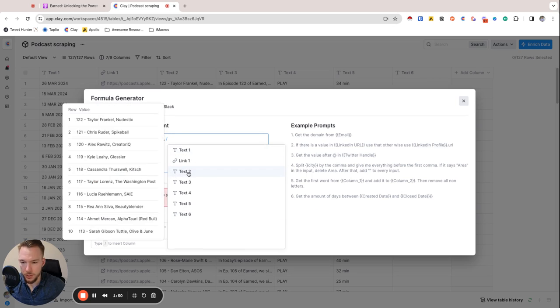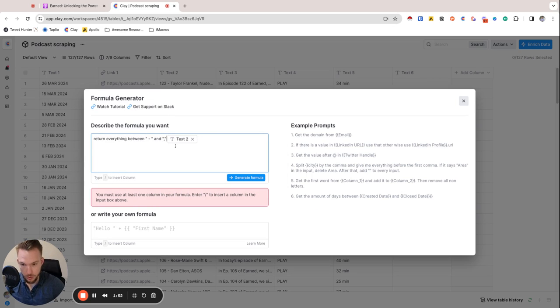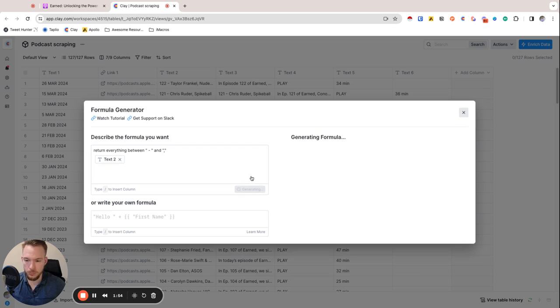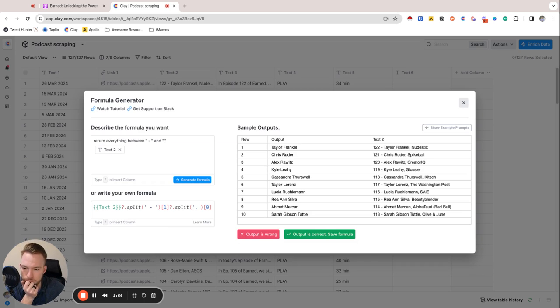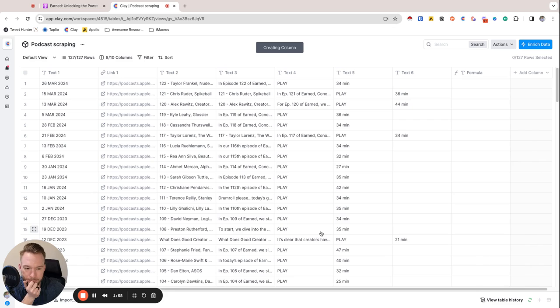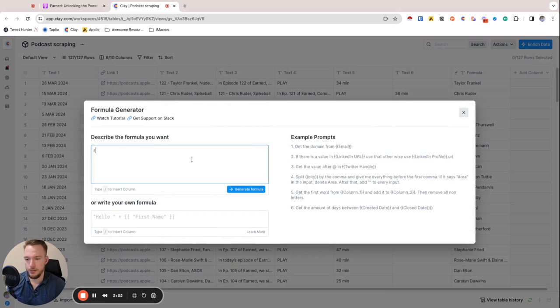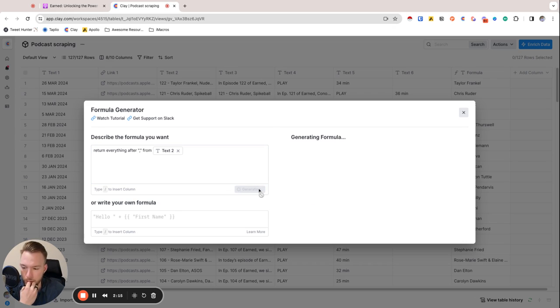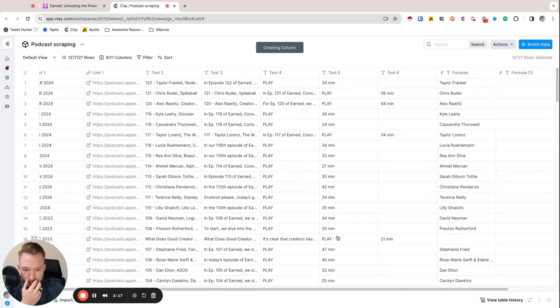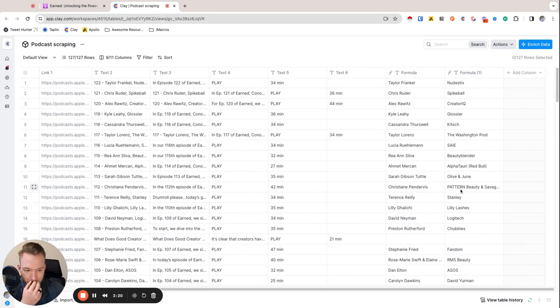Then we're going to put text 2. We're going to finish this quote. Great. So we got the name. And then we'll just say return everything after the comma. That's 2. Then we generate. Cool.